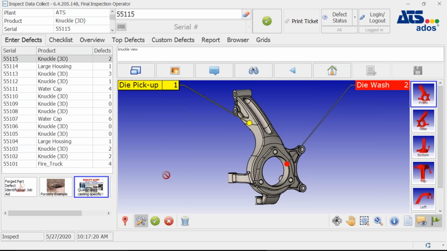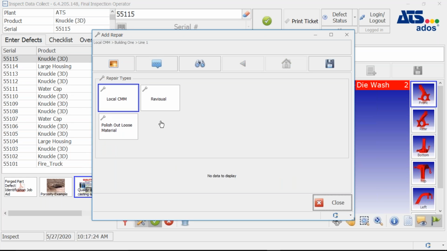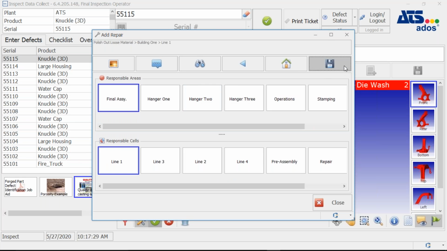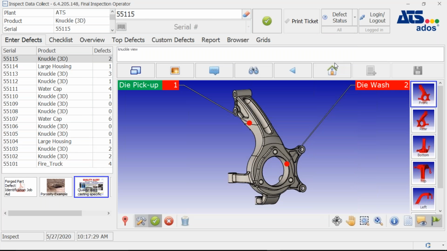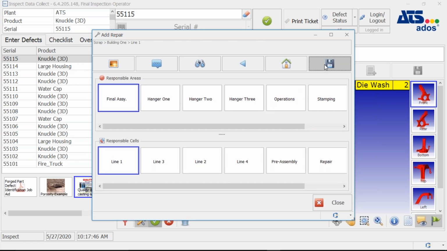And when I pick that defect, I can then call up a list of repairs that are specific to that defect. So here, for example, I'm going to polish out the loose material. When I do that, I save it. You'll see the flag turns green. That means it's been noted as repaired in the inspection record. Here, if I go to die wash and I repair that, you'll see that I get a different set of defects, and I'm actually going to scrap this part.